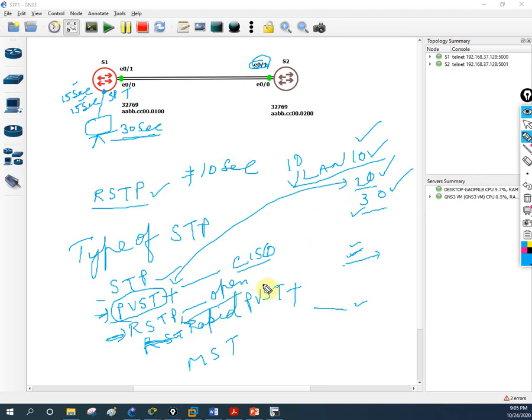And RSTP, that is rapid spanning tree, is also open standard. When we type this command, from 30 seconds it will take about 10 seconds. And we have rapid PVST, that is Cisco proprietary, and this is the same as PVST plus, but here we have a time difference. Before it was 30 seconds, so here we will have much less time. This one is Cisco proprietary, and the normal RSTP is the open standard.